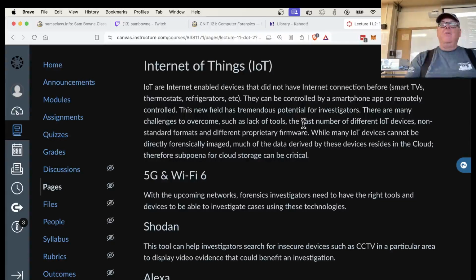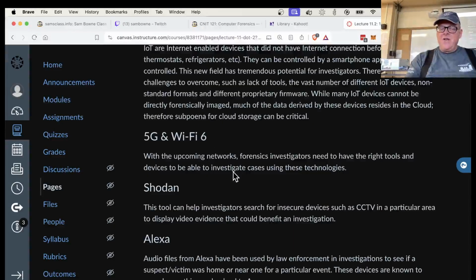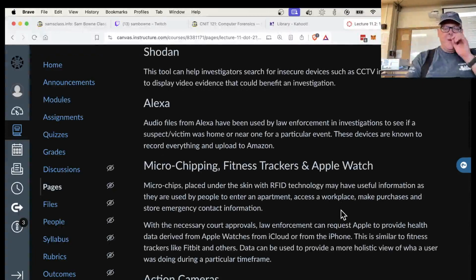But anyway, from a forensic examination, they're just like cell phones, really. They're little devices with some storage and some networking, typically. And you can search for insecure devices in a particular area with Shodan. Shodan is the internet search engine that has what versions of devices and software are running. Alexa is on the smart speakers. I think it's the Amazon smart speaker, and it turns out that it does have audio files, so they can record what has been heard in that area for a while. So that can be done.